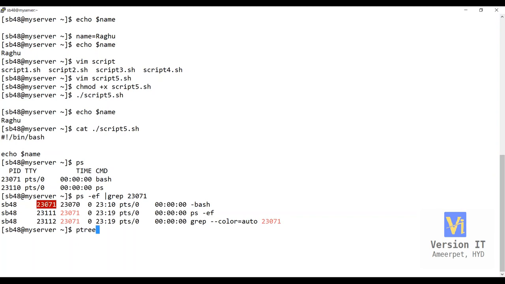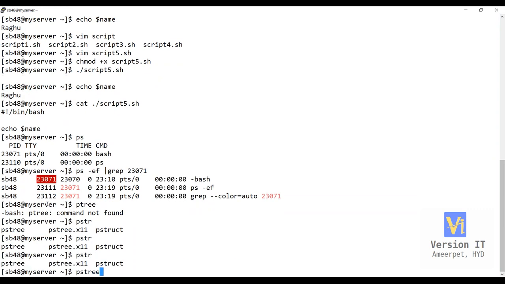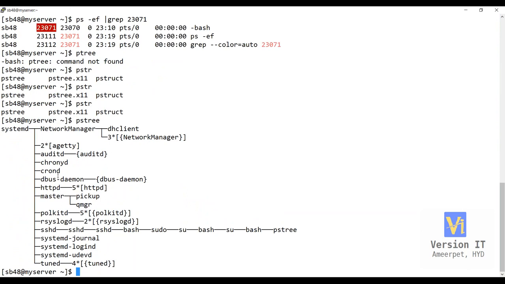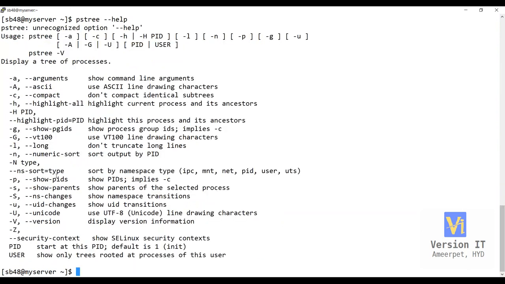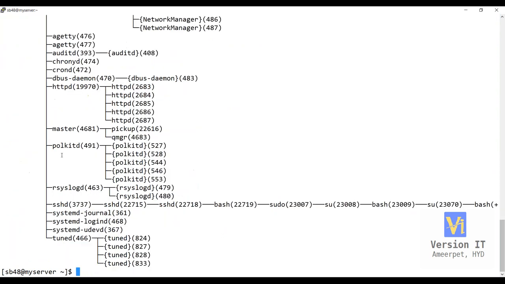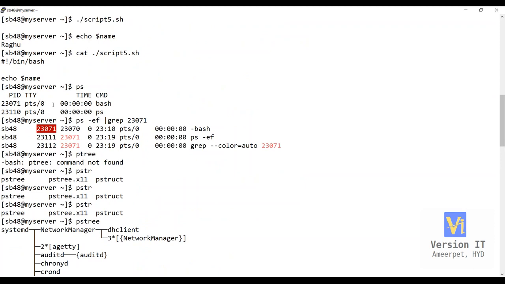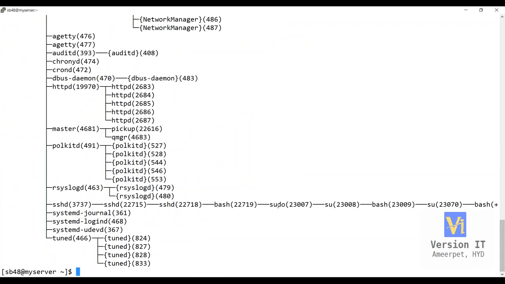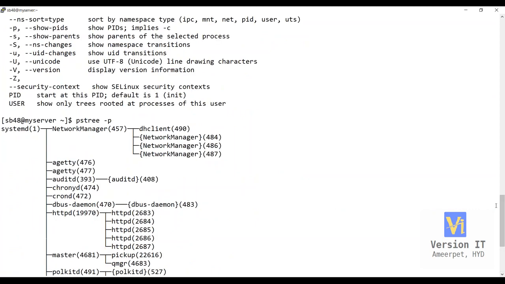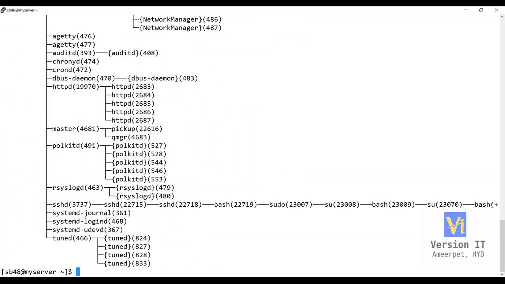So if you give pstree, and I think you can give the numbers with -p. So where is our process ID? 23071. So where is 23071? 23070 is there. I think it just got cut here. So here it has to be. So this is the 23071. This has 23070.